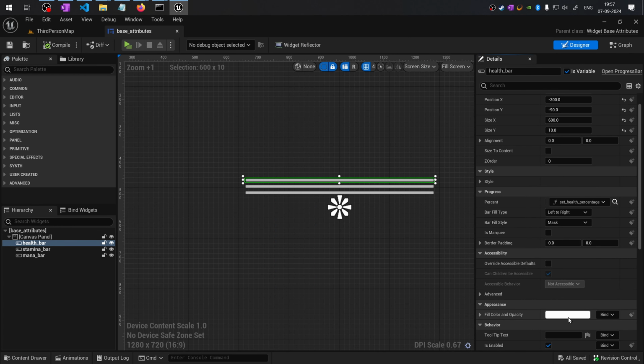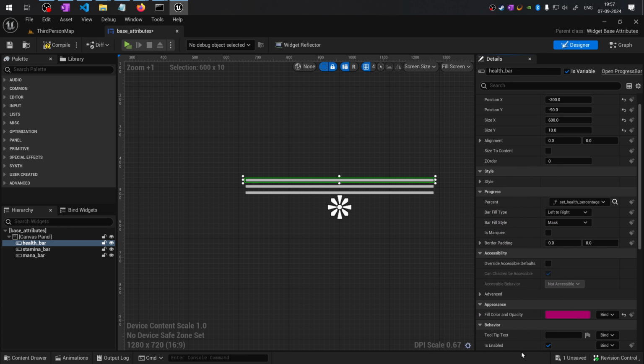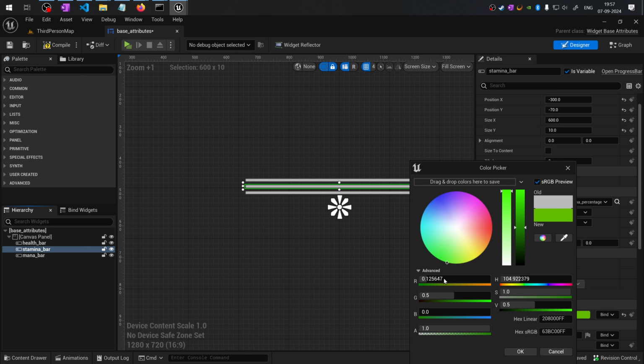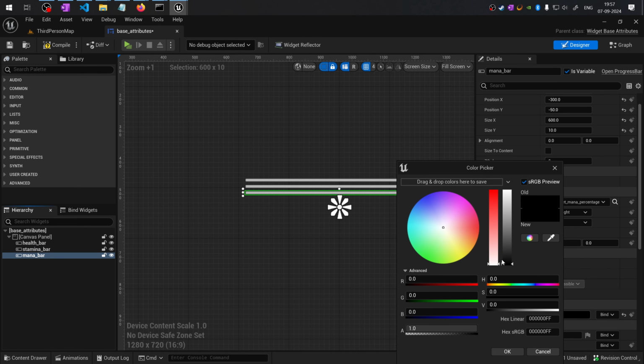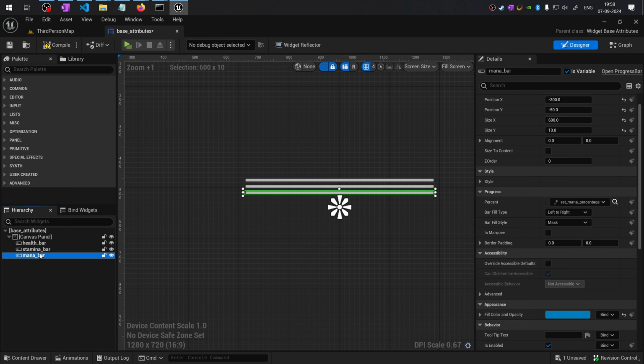So in my base attributes widget class, I'll just change the color of the health bar to somewhere around here and make it slightly darker. So it's like a dark magenta. The stamina bar, I shall make it somewhat greenish yellow. And finally for the mana bar, I shall use a lighter shade of blue. And so these are the colors I'll be using for these progress bars.